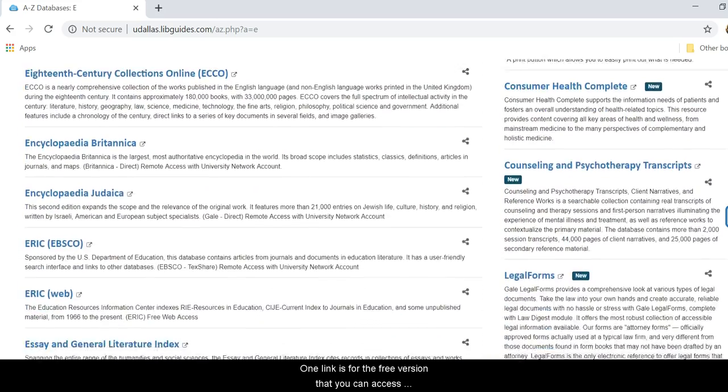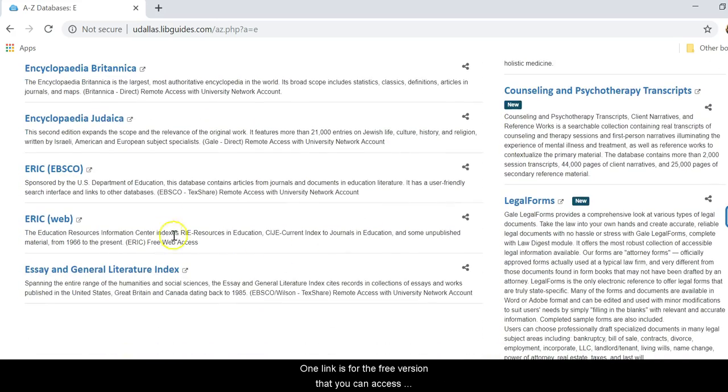One link is for the free version that you can access online without being logged in to the UD network. And the version we're going to look at today is the EBSCO database ERIC. The reason we're going to use the EBSCO version of ERIC today is for its more user-friendly interface, although you're welcome to use whichever one you prefer. Go ahead and click on ERIC EBSCO.